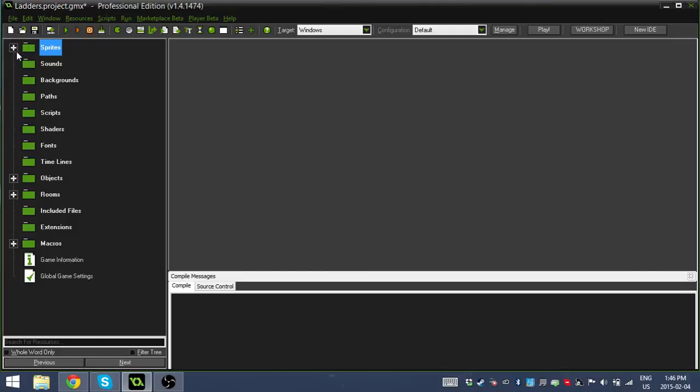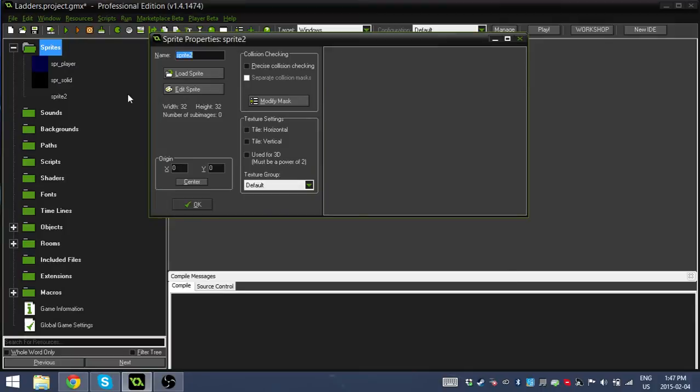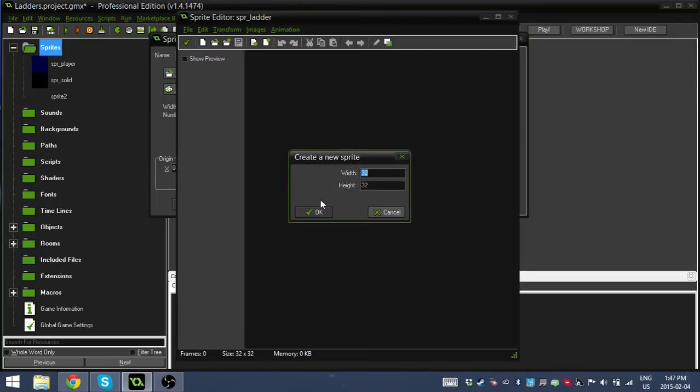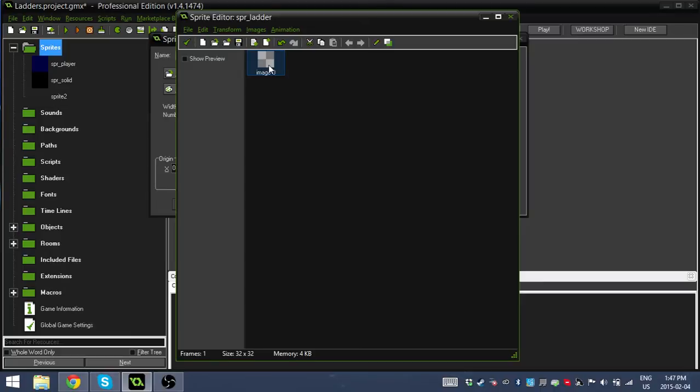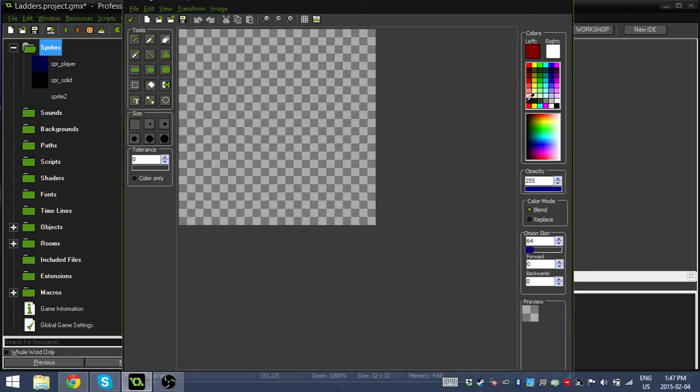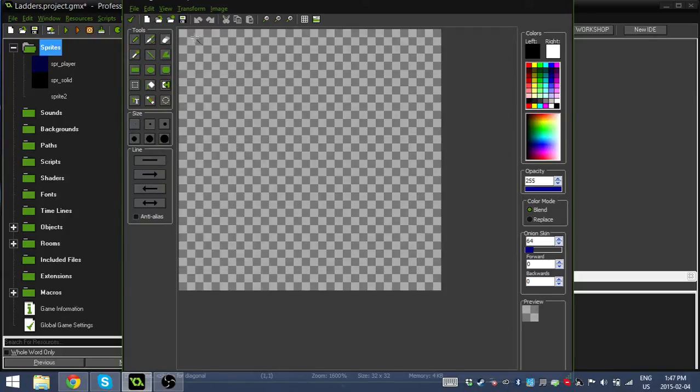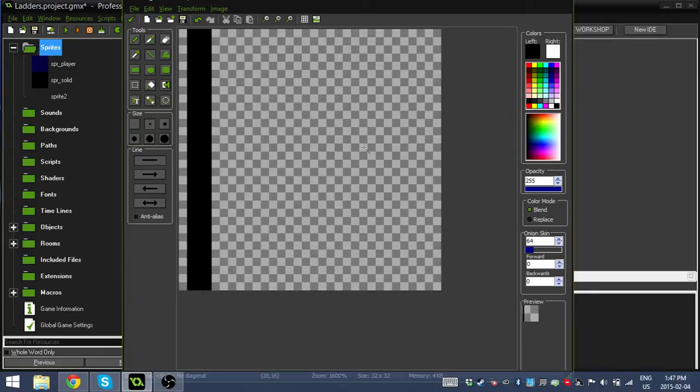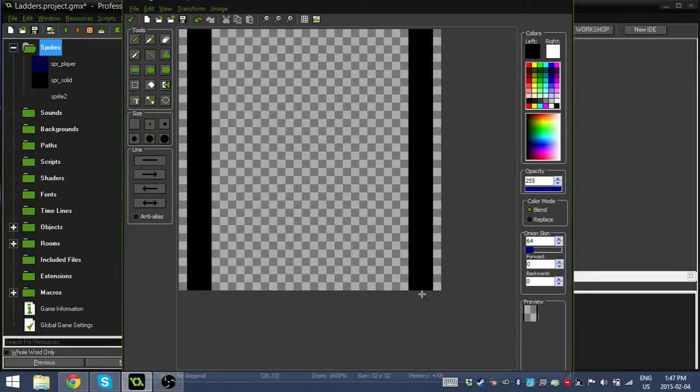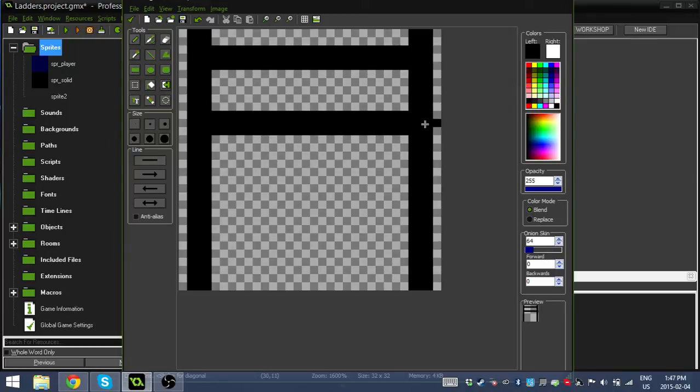So what's first? Well, first we've got to make the ladder sprite. We want the ladder to actually have a look to it. So I'm going to right click on sprites, hit create new sprite, and call it spr_ladder, and I'm going to hit edit and make it 32 by 32 like the rest of my sprites. I'm going to double click, take a black color, get the line tool, and draw lines on the outside like this. Perfect. And then I'll draw a line here and here.